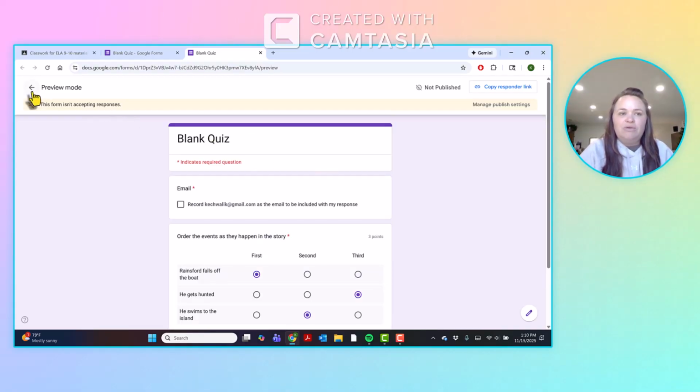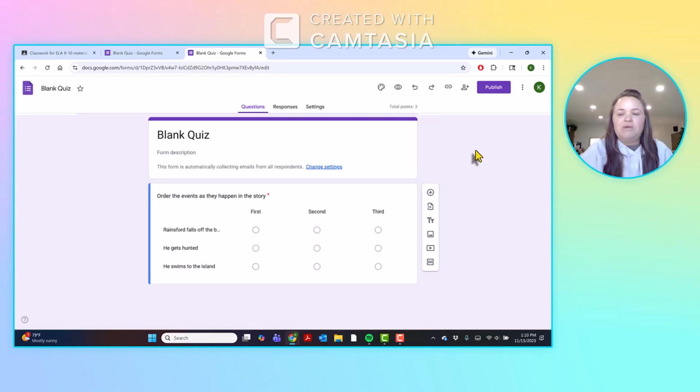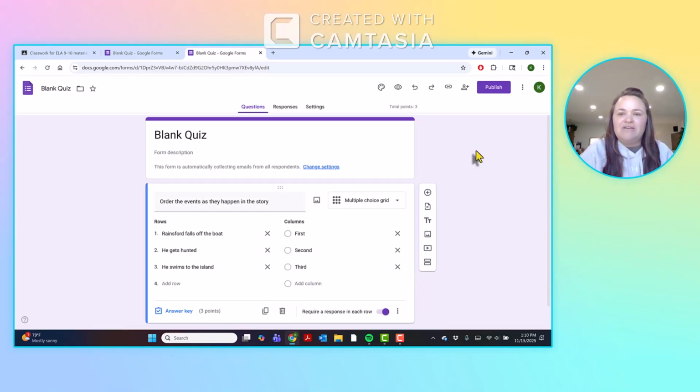So I'm going to go ahead and keep creating my questions, but I hope this was helpful, and hopefully this will be a quick paperless way for you to get that assessment data very quickly.